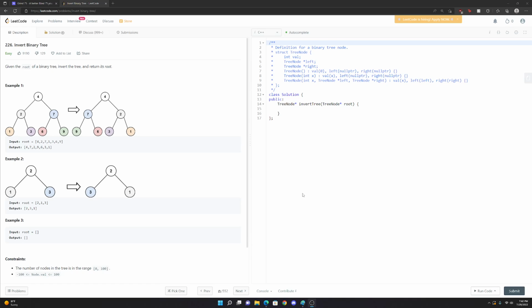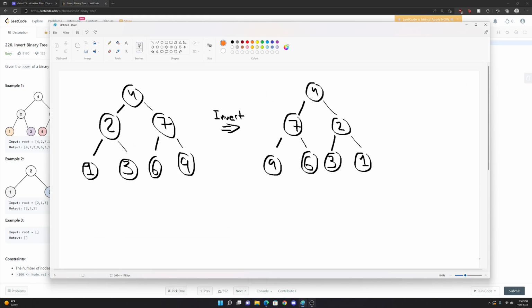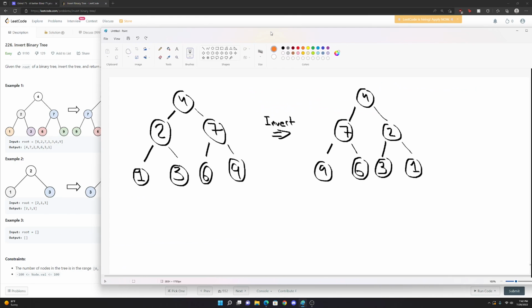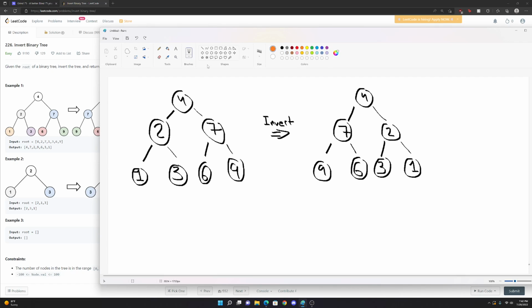This is a pretty simple recursive problem, although there is an iterative solution to this as well that I will be going through. But first, let's draw out our thought process as always. For the recursive solution and for the iterative one as well, the crux of the problem really is to figure out how to swap the roots themselves. So I feel like that's the hard part.